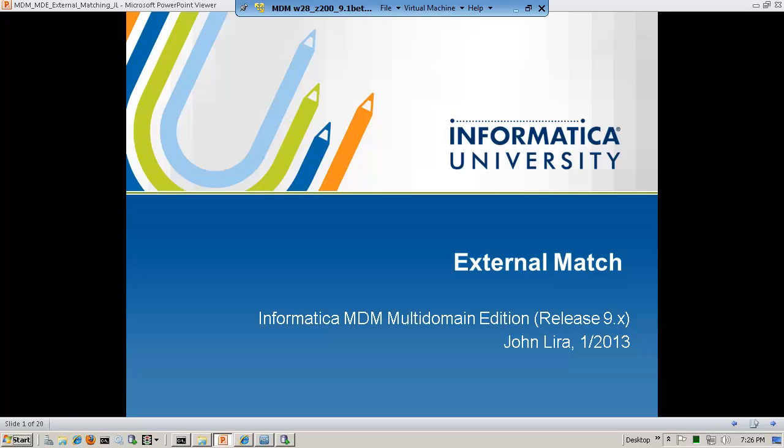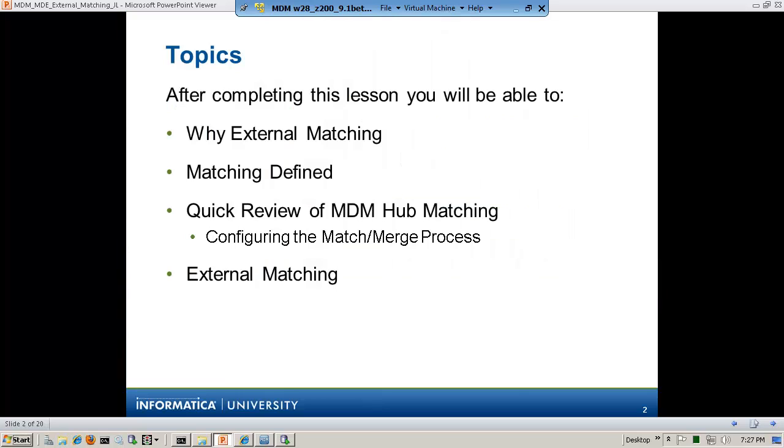Now, I have this presentation, but I'm only going to go through a few slides and then quickly go into the product and demonstrate this. I do have this presentation in which I review regular matching within the hub. I define matching, but I want to focus on external matching.